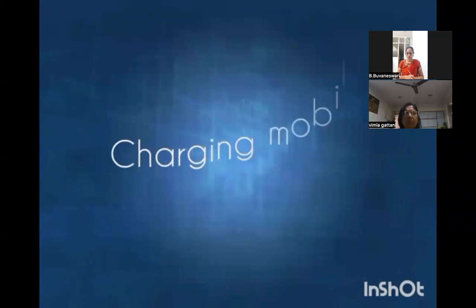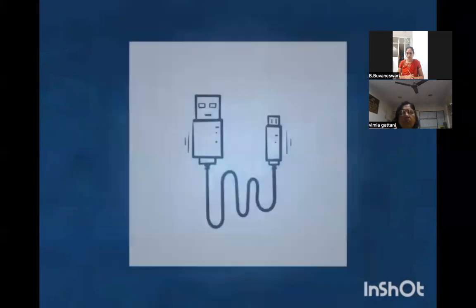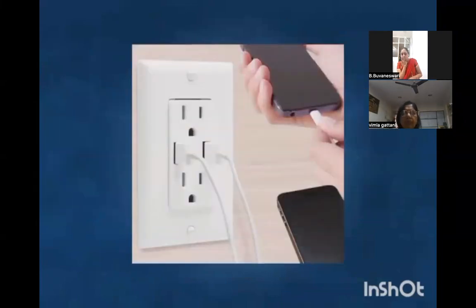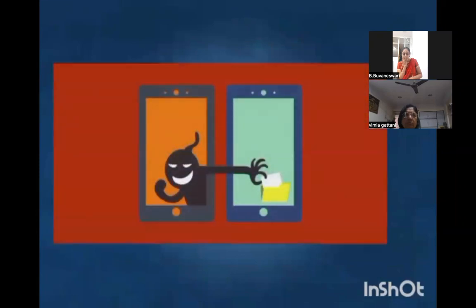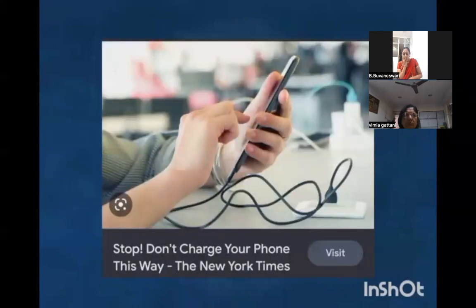Charging mobile phones. We all charge our mobile phones using a USB cable, but when we are in a public station, never use a USB port to charge your phone because we are not aware what the other end of the port is connected to. If it is a laptop or PC that is connected to the other end, our phone's privacy is completely lost. So avoid using USB ports in public stations to charge your phone.